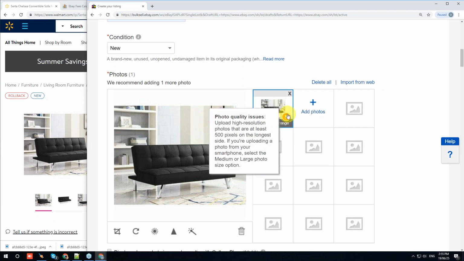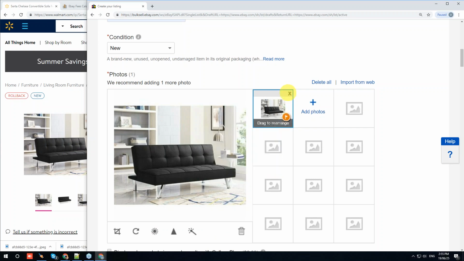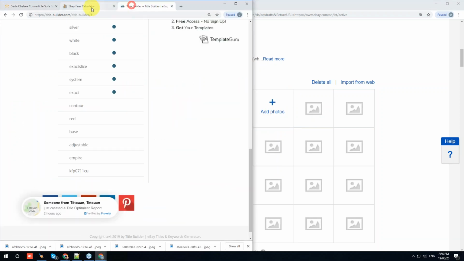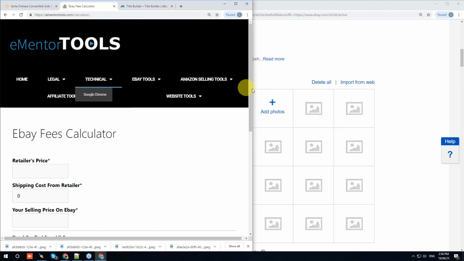And we should get a message. Yep, photo quality issue. I need it to be 500. But again, this biggest image was 450 by 450. So let's get rid of that. And now let's jump over to the eMentor tool site.